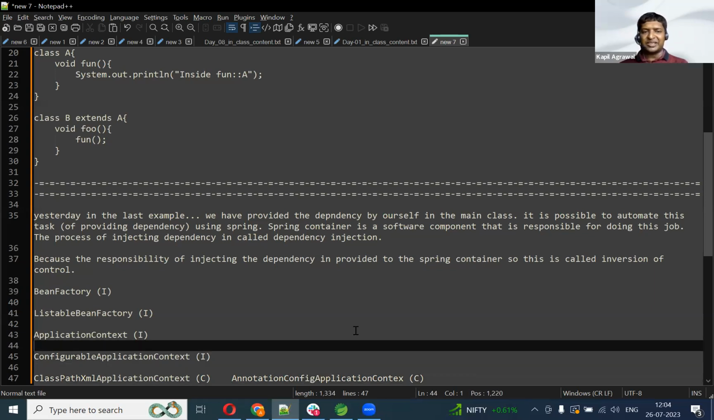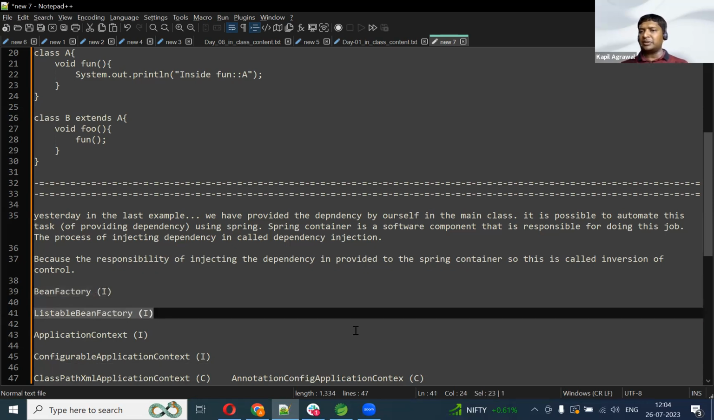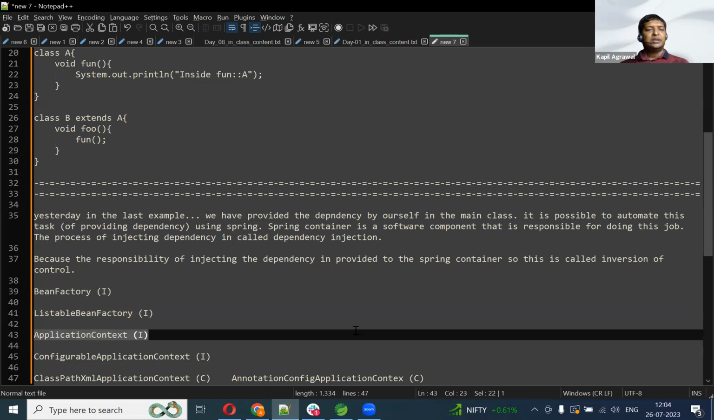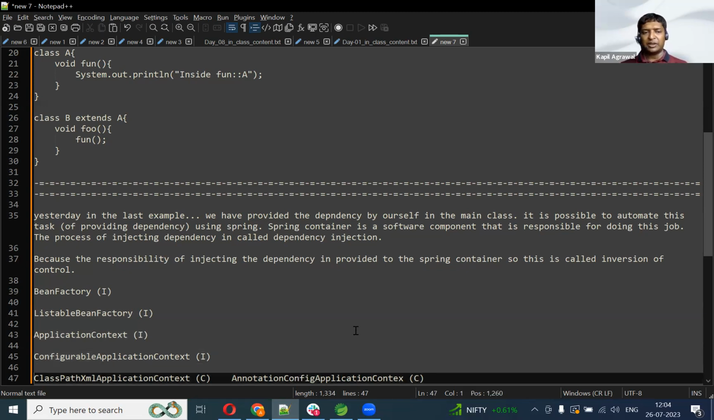So in total, 5 to 6 members I have discussed with you. The very first member is BeanFactory. The second member is ListableBeanFactory. The third member is ApplicationContext. The fourth member is ConfigurableApplicationContext. And then two classes are available. One of the classes is ClassPathXmlApplicationContext, and next is the AnnotationConfigApplicationContext class.